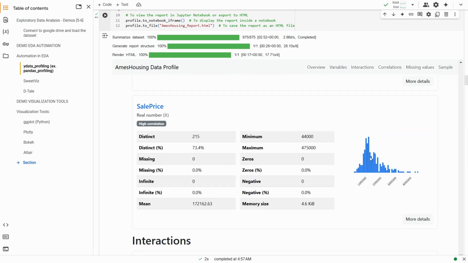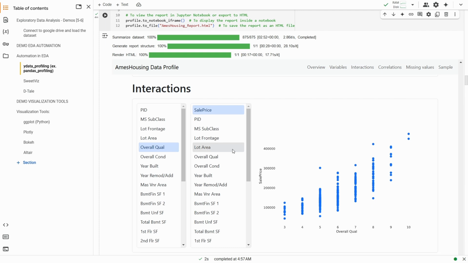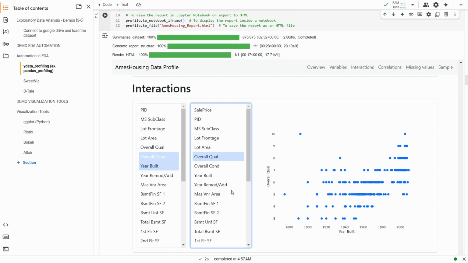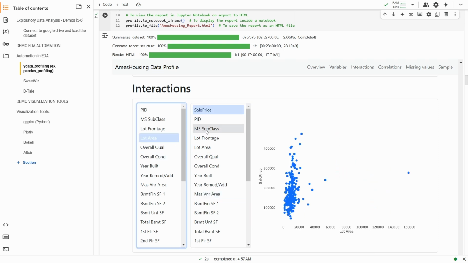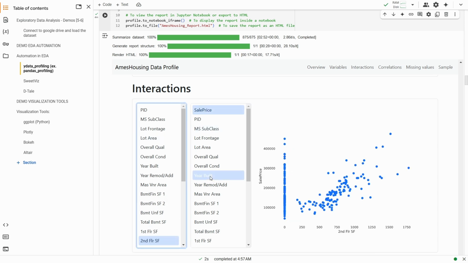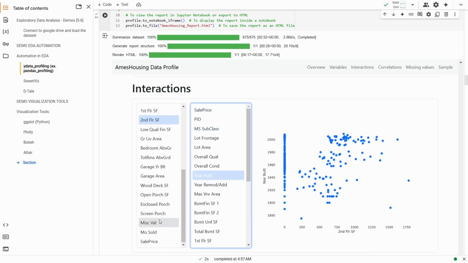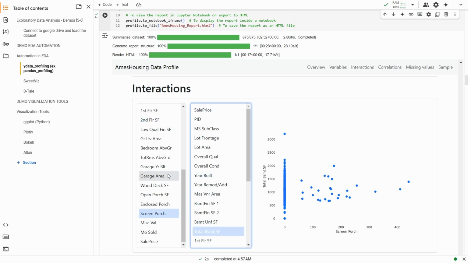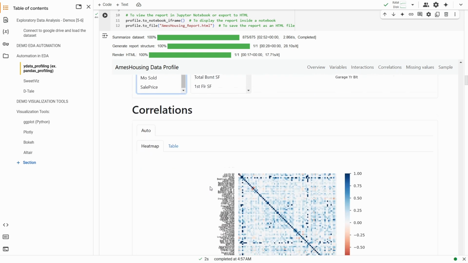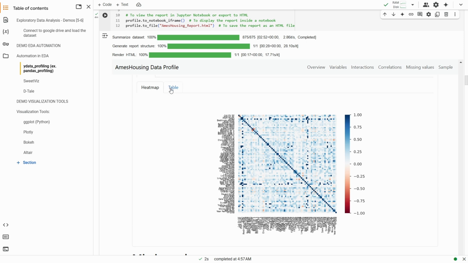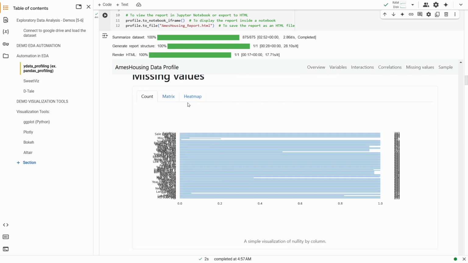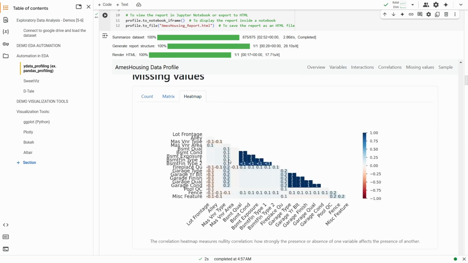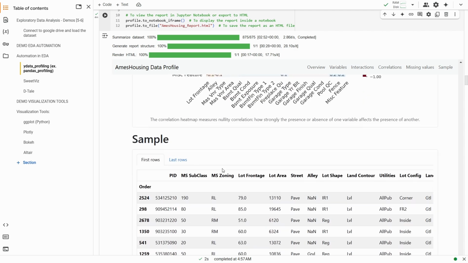Moving on, sale price distribution and interactions. If you like, you can plot some interactions between whatever features you like, and you'll have it. Again, really useful, super nice. Also here you have the heat map calculation, then you can have it as a table, missing values either as count or as a heat map here, and sample.